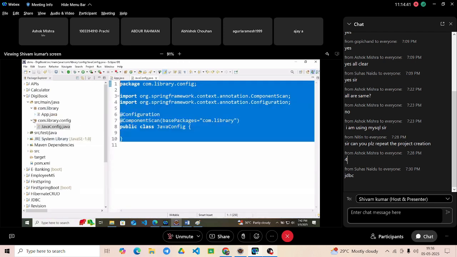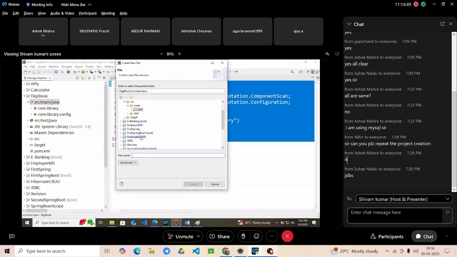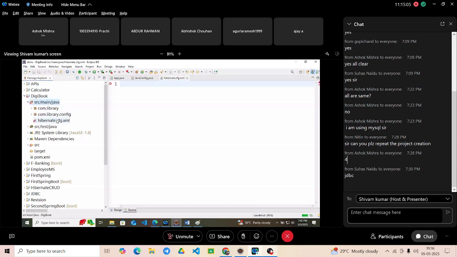So in src/main/java I will create this file, that is hibernate.cfg.xml. So created. Remember, it should be in the classpath. Otherwise, you have to give its path. If you are creating it in the classpath, you will just give the reference by slash. If you are creating it here and there, then you have to give the reference. So the easy way is to create it in the classpath.